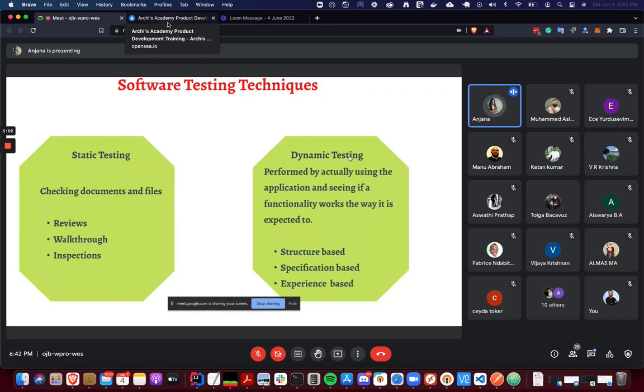Next is the dynamic testing. Dynamic testing is used to test the dynamic behavior of the software. Here, the code is being executed in order to find the dynamic behavior of the software. In dynamic testing, we are performing using the application. That is, we are actually executing the code and seeing if the functionality works the way it is expected or not.